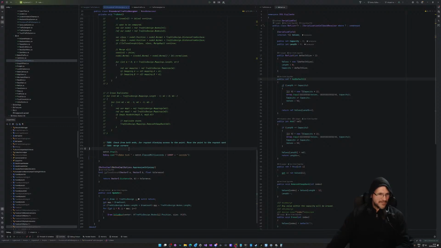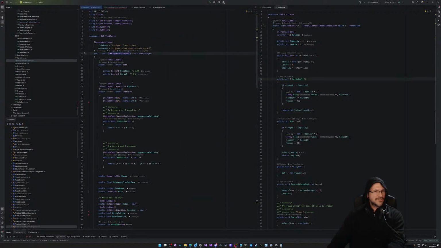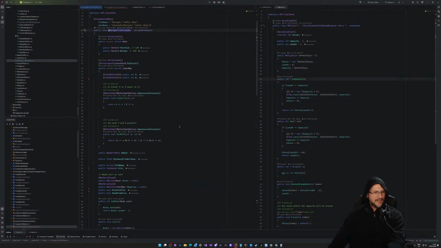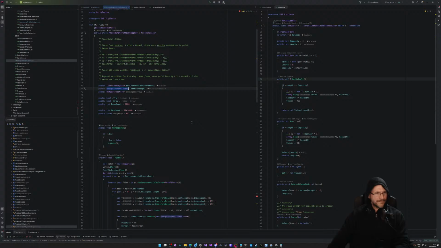However, inside of this one, we do need to save it, so we're going to say traffic data, traffic design dot save. What is it? That's this one, traffic design, designer traffic data. And then, oh, write file. It's not save file, it's write file.